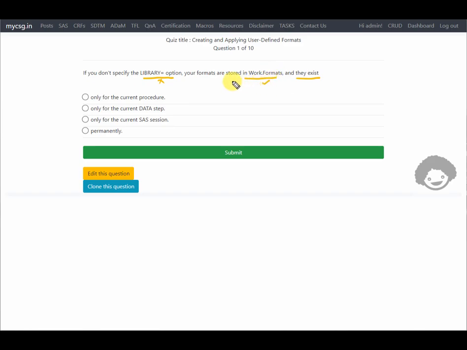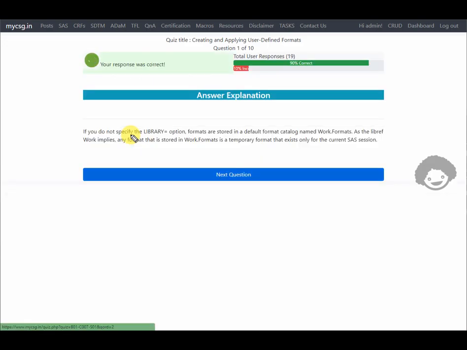So let's see what options are available. It says they exist only for the current procedure. No, they remain in the entire SAS session, so this is not the correct option. And it says only for the current data step. Again, this is not the correct one. And the third option says only for the current SAS session. When the formats are stored in the work library, they will be available only for the current session and are not stored permanently as they are in the work library. So the third option seems to be the correct one. Let's see if that is the case. It says our response was correct. Let's move on to the next question.